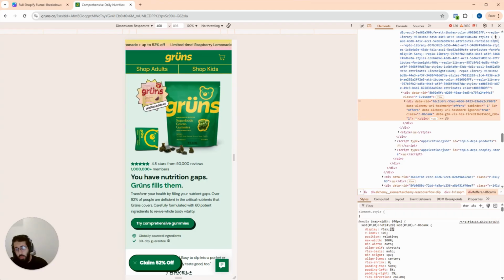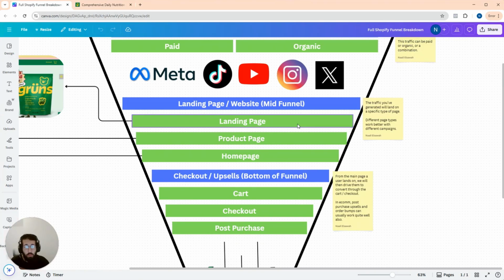So you really just want to make sure that your above the fold is tight, whether it's a landing page or a product page, but especially if you're directing to a product page, it's definitely important that you do that. And then we have the homepage as well.